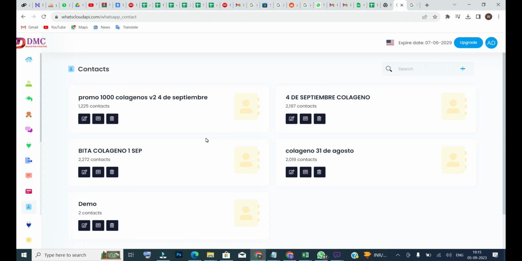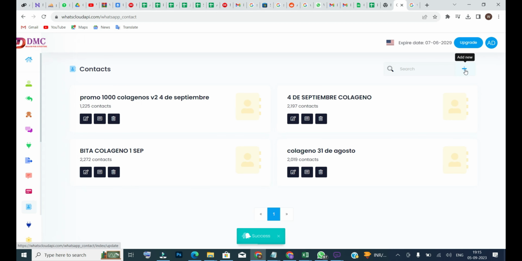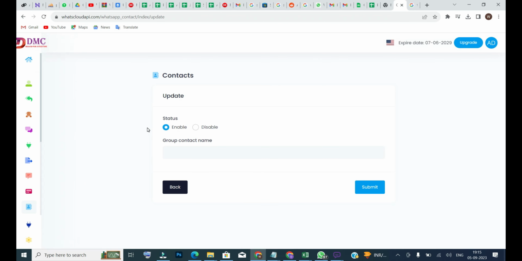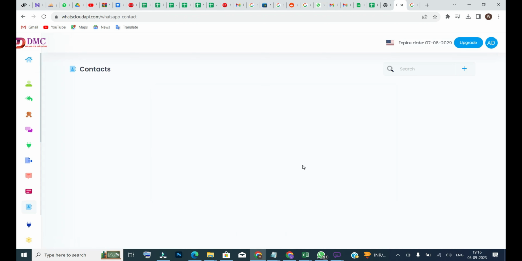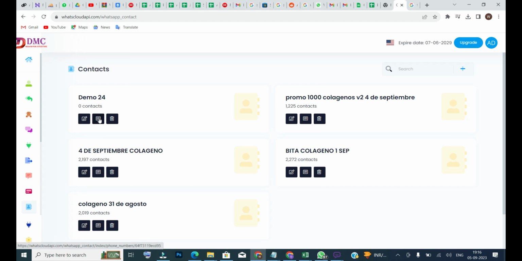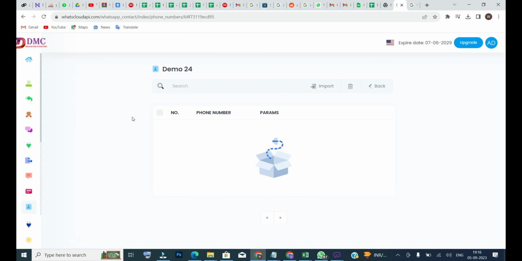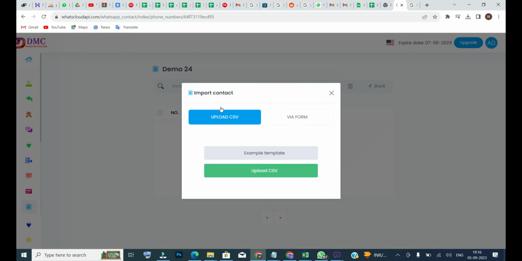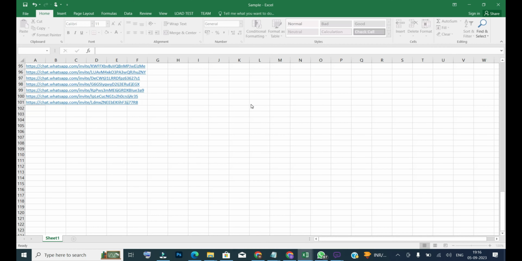I am telling you how to use this advanced-featured cloud bot. If you don't want to use your system or laptop, or you want to use it on your mobile, here we will create a demo contact. We will create a demo 24 number contact. To upload your own WhatsApp contacts, we can use two methods. First, we can upload a CSV or Excel file. You can download the template here. The template has been downloaded.